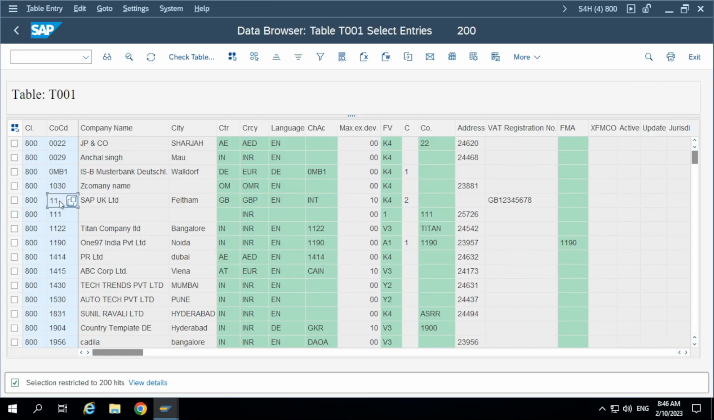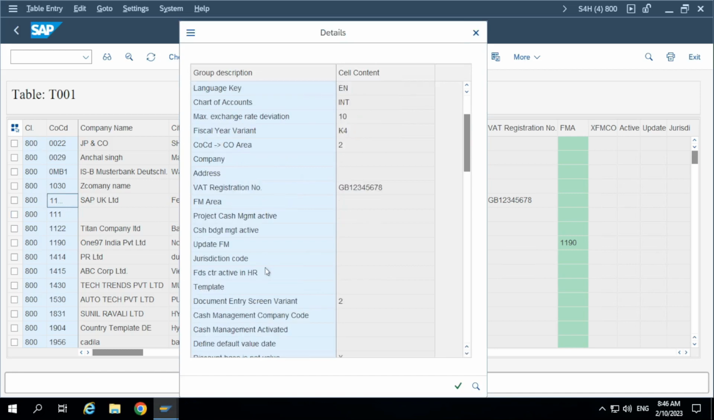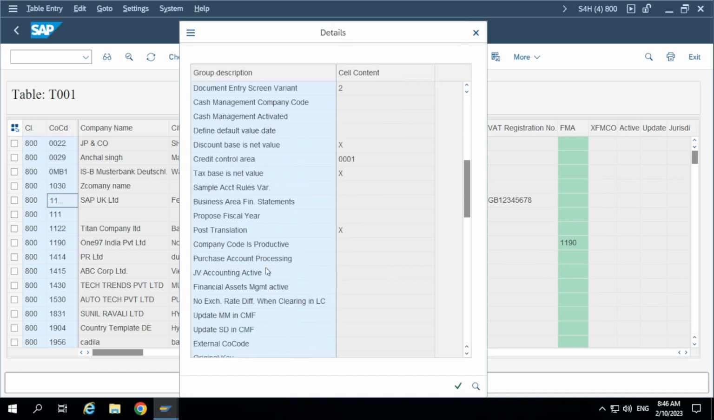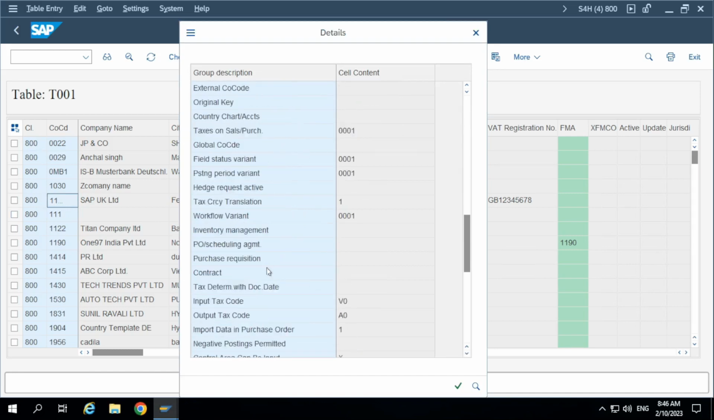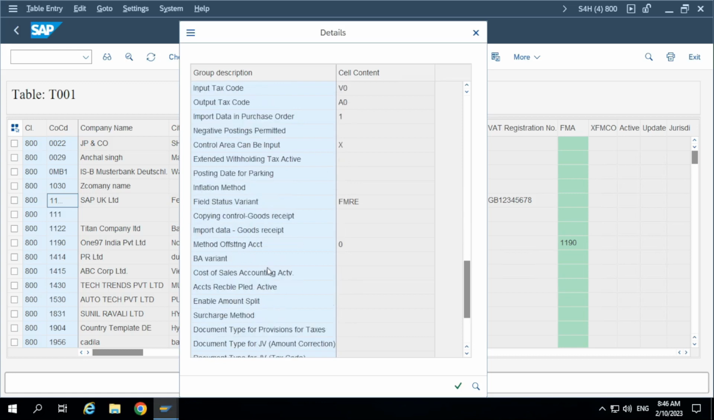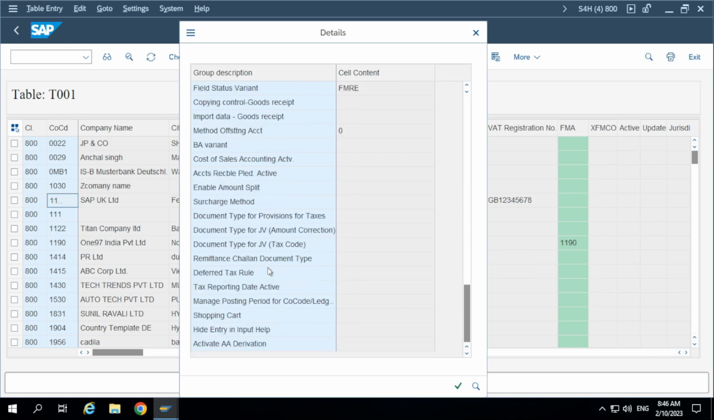Take this SAP company, SAP UK Limited, 1100. For the address number that is maintained, you can check the address number in ADRC. If you want to know the address of this company, SAP UK Limited, what is the reference? Address number is the reference. You need to first find the address number.